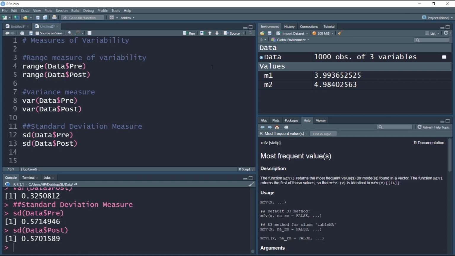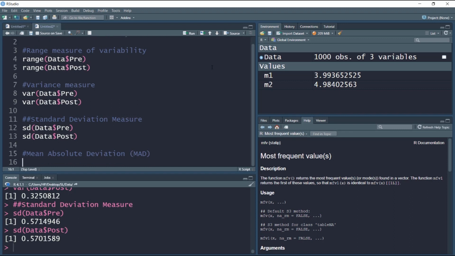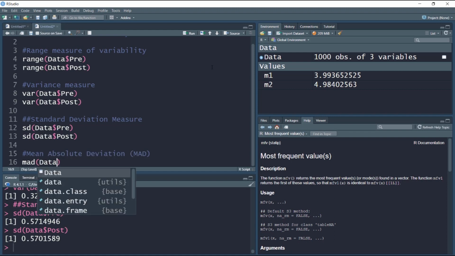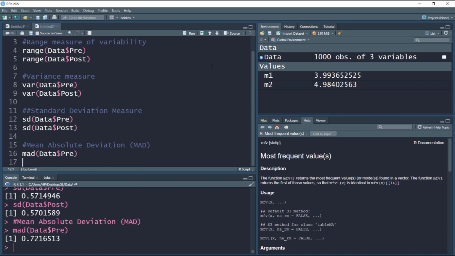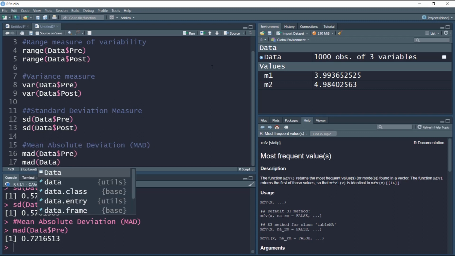The last measure that we are discussing is mean absolute deviation, often referred to as the MAD measure. This measure is the average of absolute values of deviations around the mean for a given set of observations. The computation and syntax is quite simple. mad of data$pre. So the mean absolute deviation is 0.721. Similarly, I can compute the mean absolute deviation for data post.